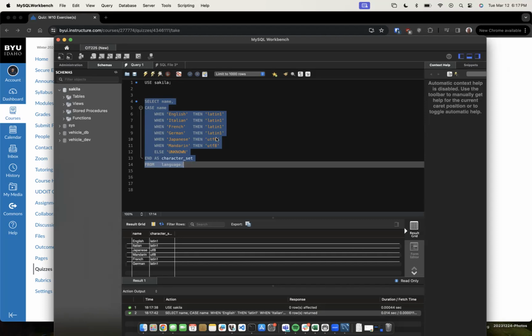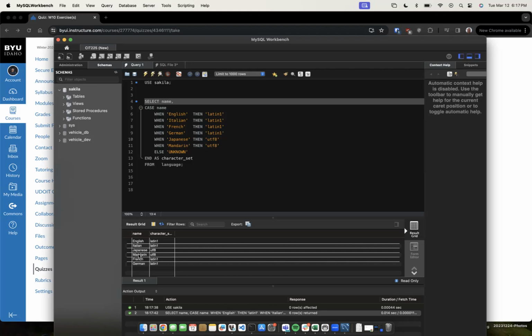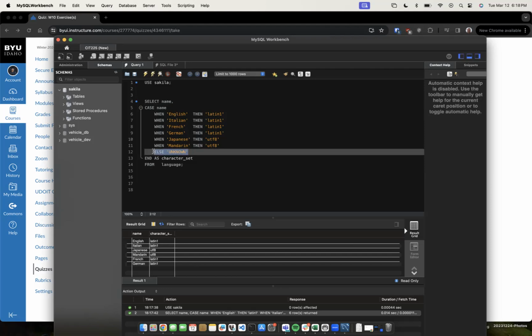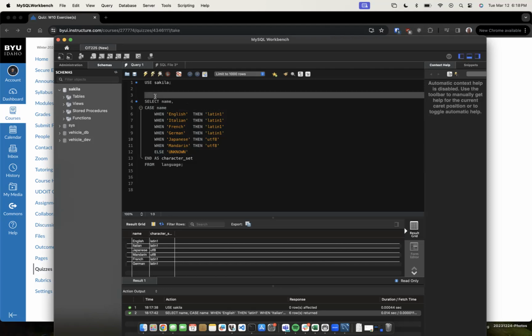So basically what this is doing is you can see the name, and then we're fabricating data. What I mean by fabrication is we're not pulling it from anywhere; we're actually deciding what we want this to be. So when it's English, we're going to do Latin 1, when it's French, Latin, and so forth. But if it's Japanese or Mandarin, we're going to use UTF-8. And if none of those are true, we backstop that with this big unknown. So this one is a simple case statement.